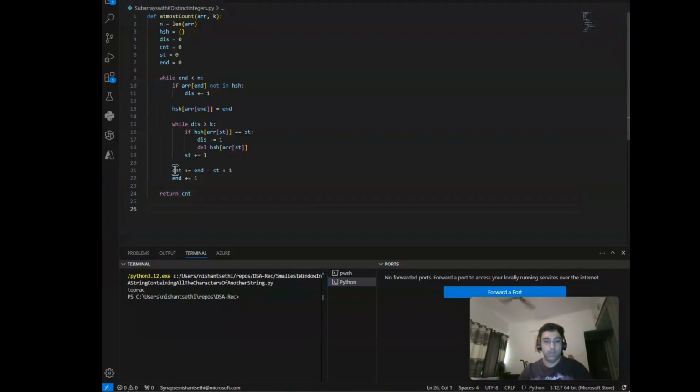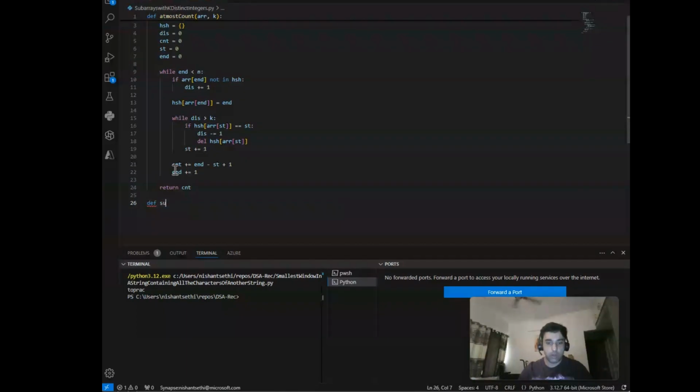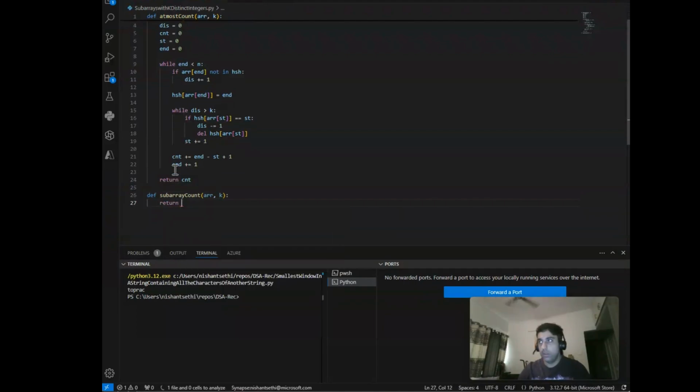Now, as we discussed, we can create another function over here. Maybe we can call it subarray count. Okay, let me spell it correctly first of all. Yeah, count. And this will also accept an array and an integer k. And now what I need to do is return my at most count over here. First I will pass array and k, and then I will subtract again at most count of array and k minus 1, right? So this will be my final result, right?